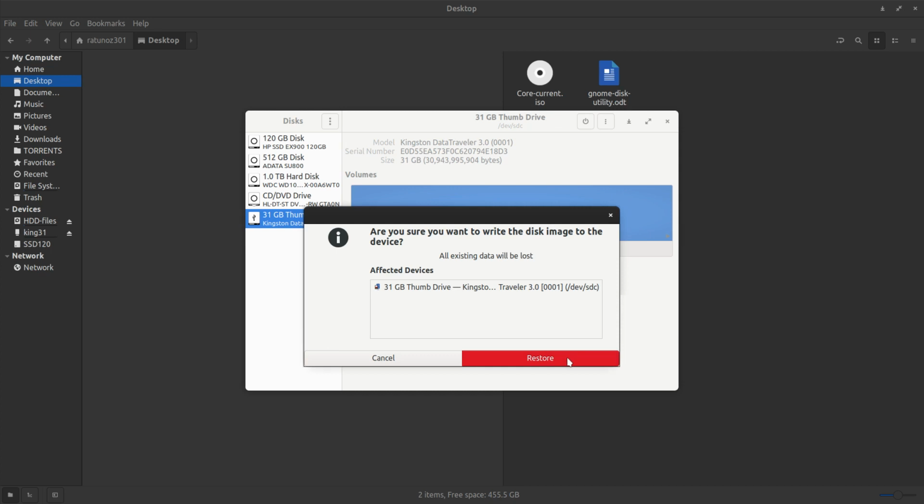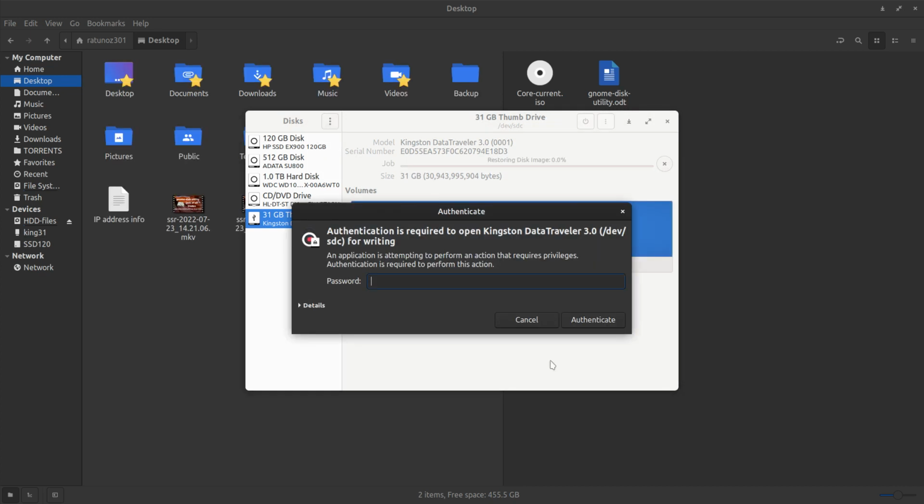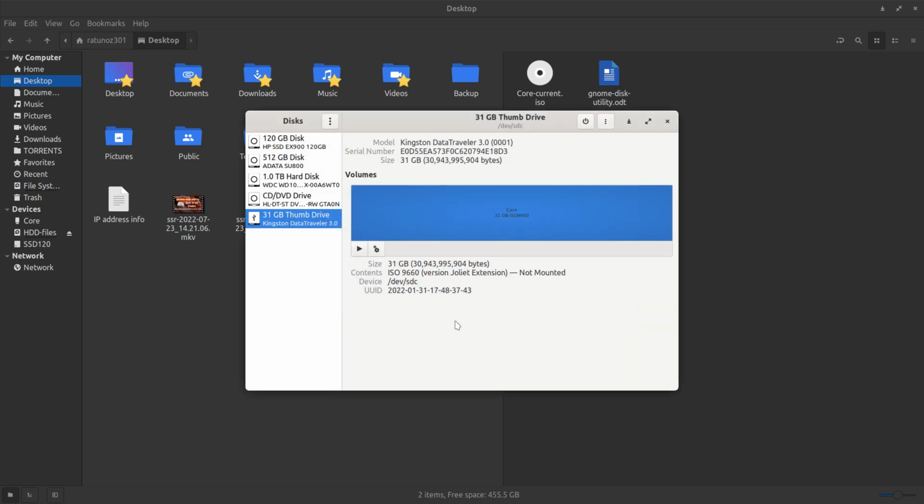and then click Restore. It says all existing data will be lost. So it's warning you one last time. This is for the thumb drive. Click Restore, and then I have to authenticate, put in my password to be able to do this. And it's so small that it's done. That's how tiny it is. So you've burned the operating system to the flash drive.